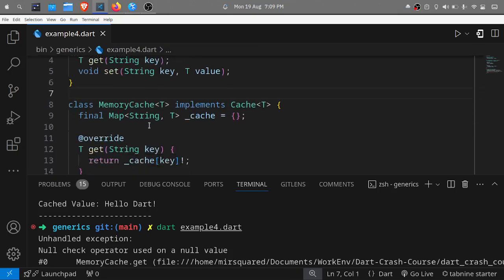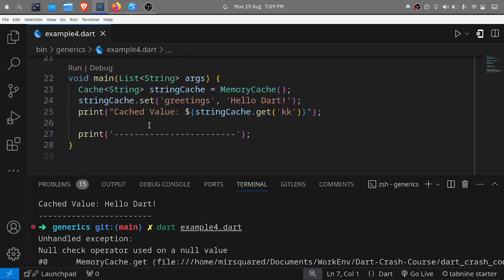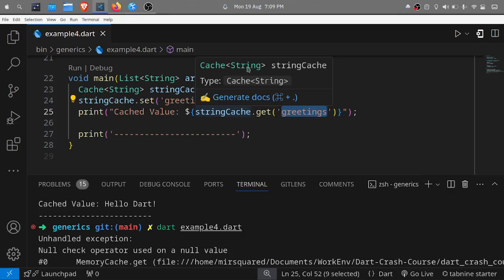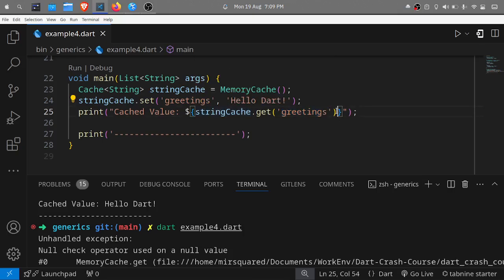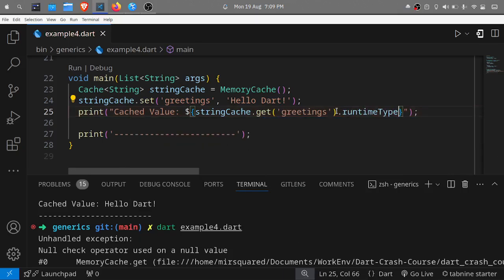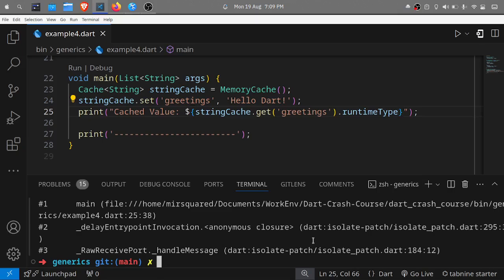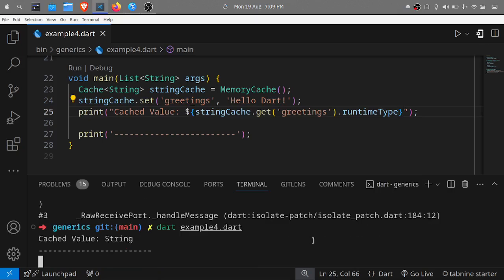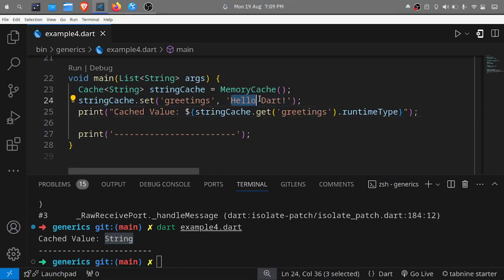But yeah. So let's see, back to greetings, and since the string cache returns a type of string, can we get to the runtime type and see what the runtime type is? So we see that our value is actually a string. So what gets returned to us here is a string.